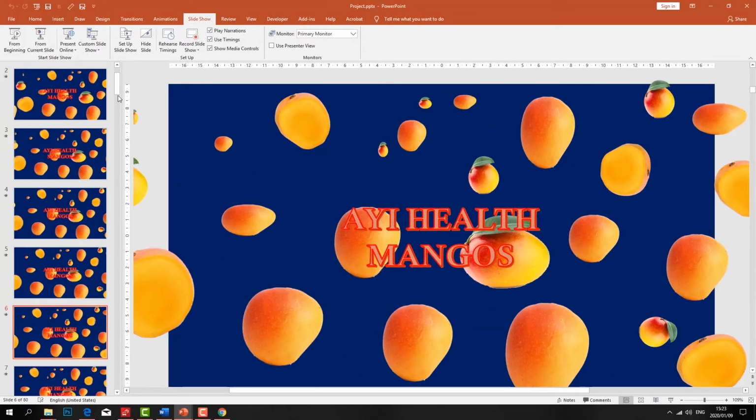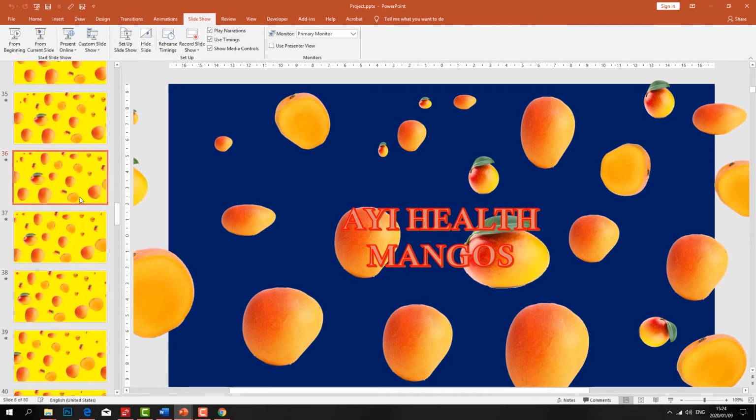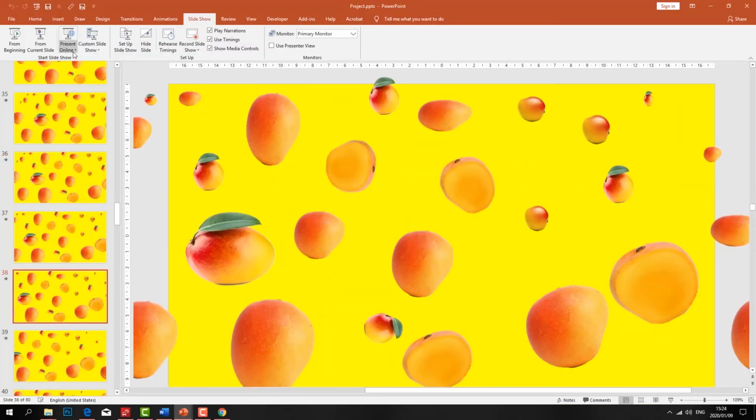Like if you see here, my first slide is blue, but if I select here the yellow one and I use from the current slide, I start by yellow. Now that's the second one. And the third one is presenting online.